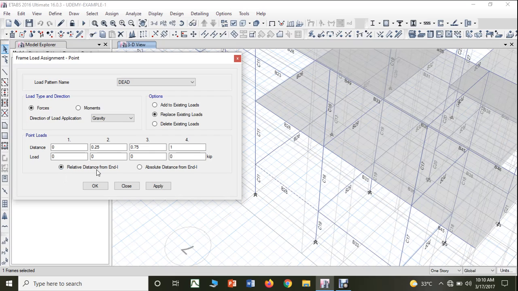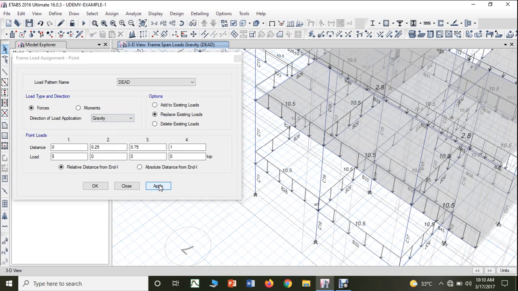I'll tell you. Now when I want to apply any load here, you are supposed to choose the distance 0, and make the load, for example, 5. You just see that it is force under gravity, you just apply it. Now you can see that everything is applied to the entire structure.